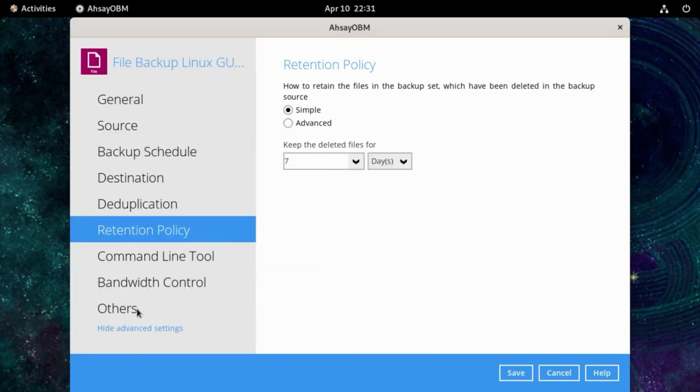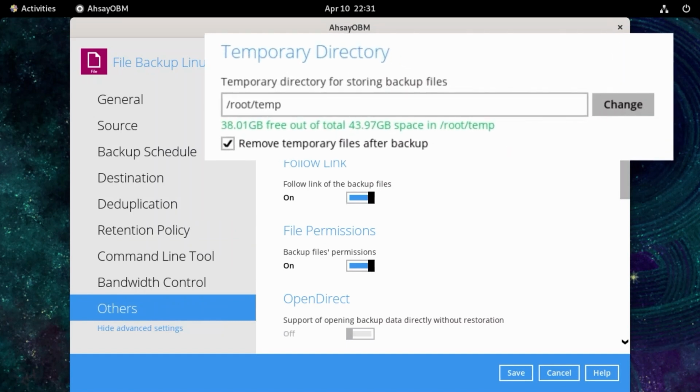Next, select Others. The temporary directory is set to a local volume by default. The temp folder is the default location where AhsayOBM temporarily stores the backup set index files and temporary restore files. The best practice is to set the temporary directory to another local drive for optimal backup and restore performance. Enable the Remove Temporary Files after backup to effectively manage the free space on the drive.